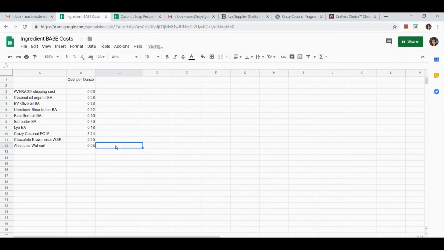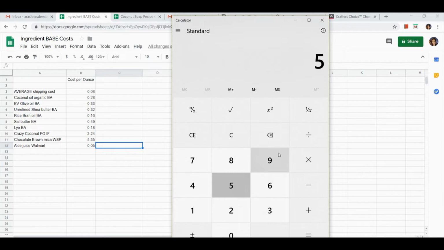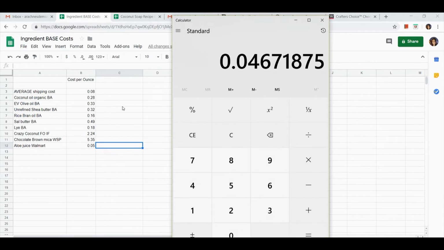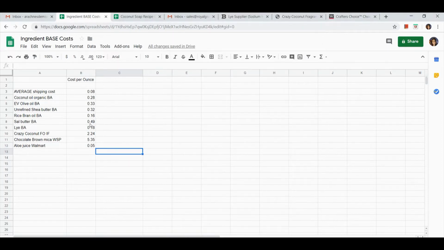See what I did there? There's 8 pounds in a gallon. Or we could do it like this. $5.98 divided by 128 ounces. It's all the same. 5 cents. Boom. So here are my costs per ounce for all of my ingredients.